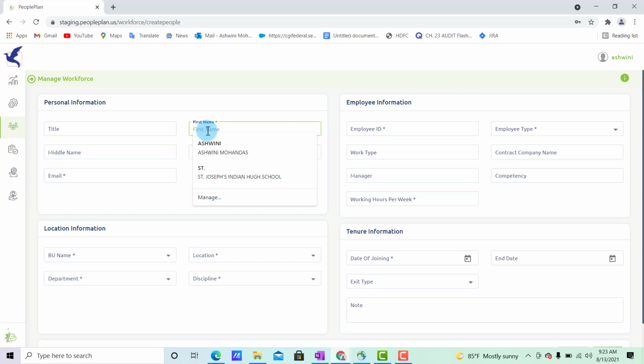Here, I'm going to enter the personal information of the employee that's getting onboarded. So I'm going to give it a name, title, email ID, etc. Once I do that, I'm going to fill out the employee information. Now, while you onboard a particular resource, you're going to generate an employee ID. So I'm going to enter that here. I'm going to assign the employee type and also allocate the manager to the particular resource.